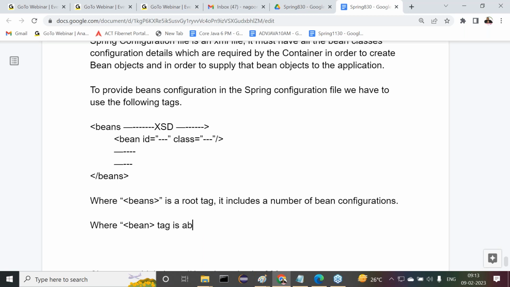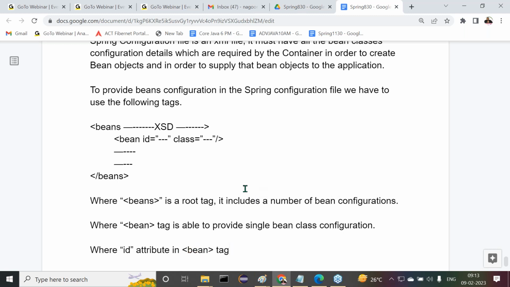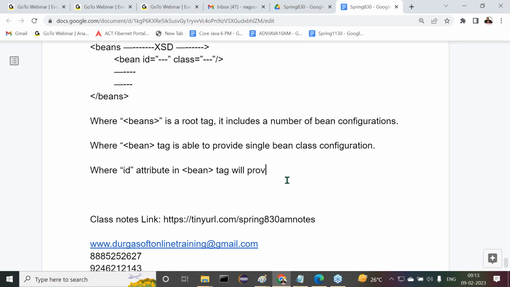The bean tag is able to provide a single bean class configuration. All right, sir. Where the ID attribute in the bean tag will provide identity for the bean object. Identity for the bean object.